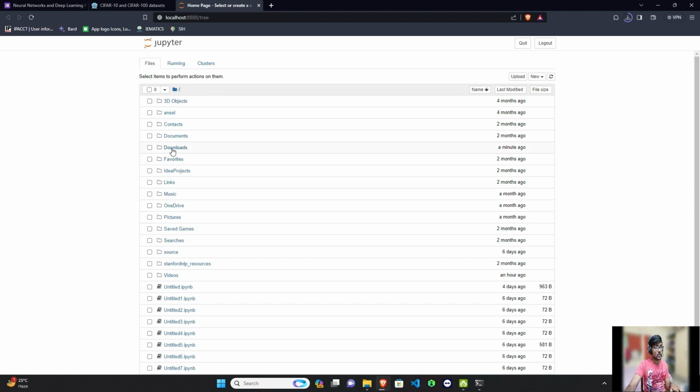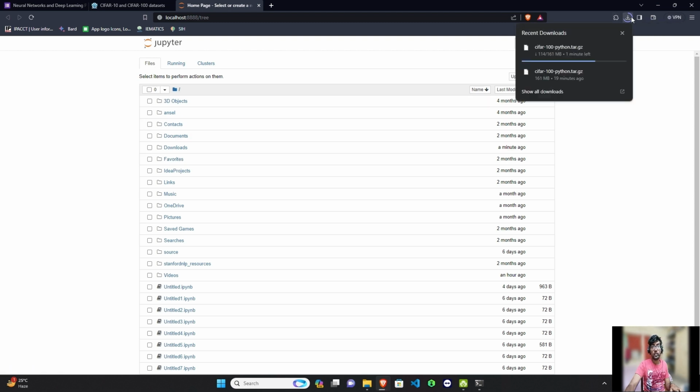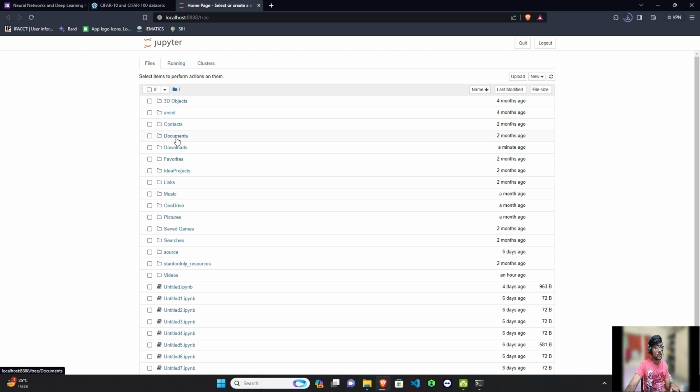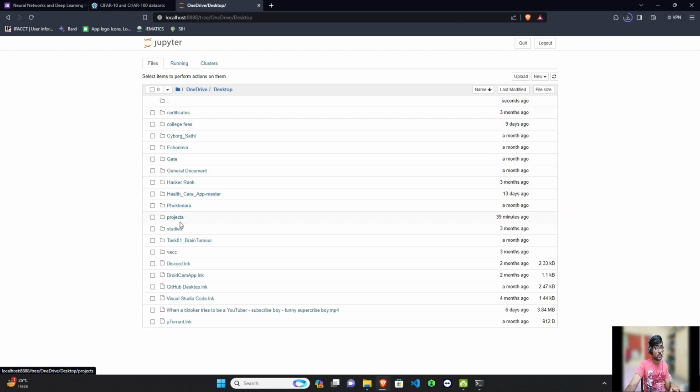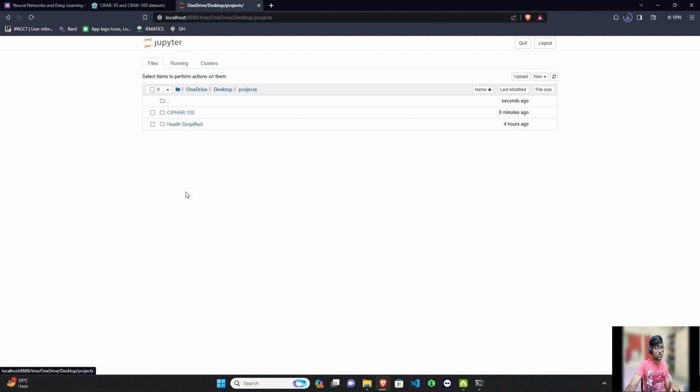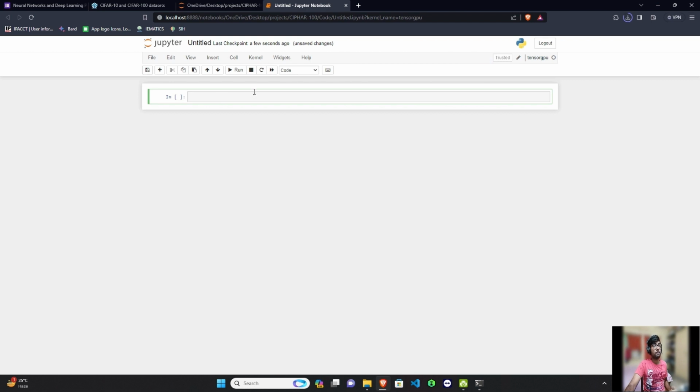So now I installed that dataset in, so it's taking a little bit of time. Anyways, we'll set our notebook first. So I think it's in OneDrive desktop. I think it should be in projects CIFAR-100. Good. So now I will enter tensor GPU, using tensor GPU. Yep, our notebook is ready.